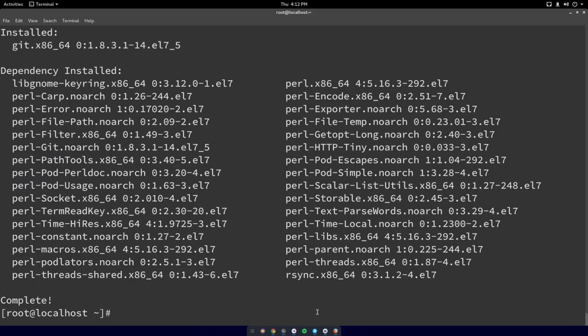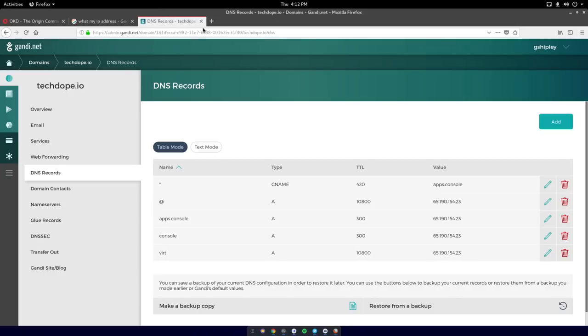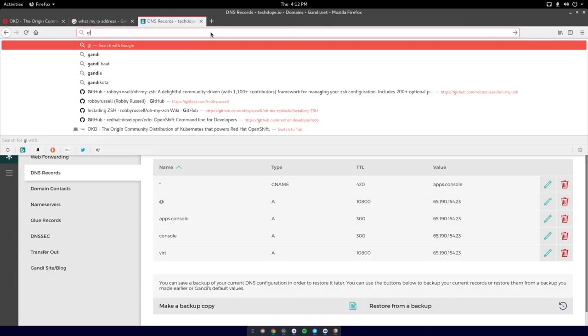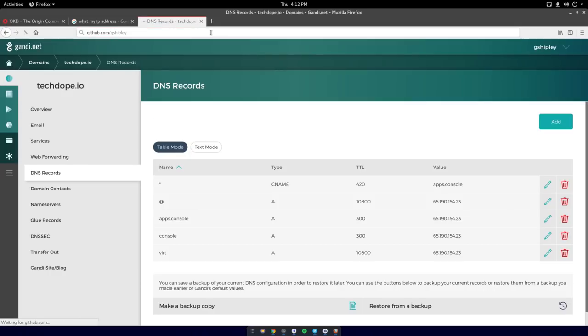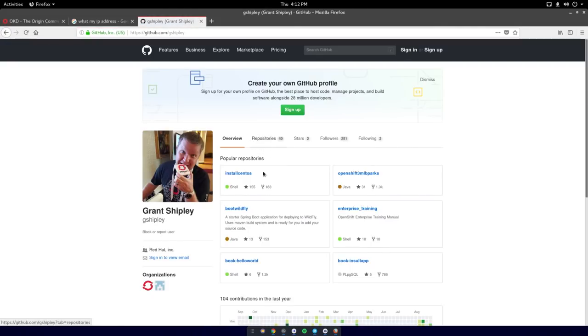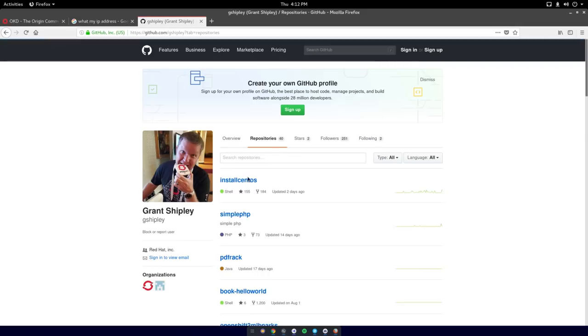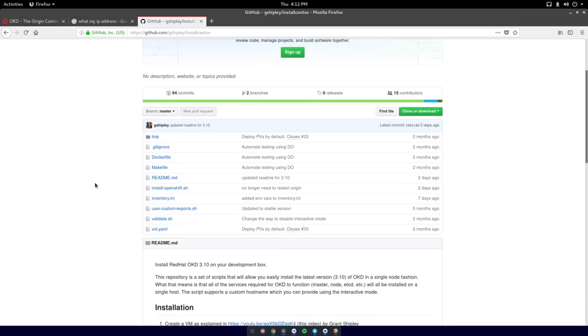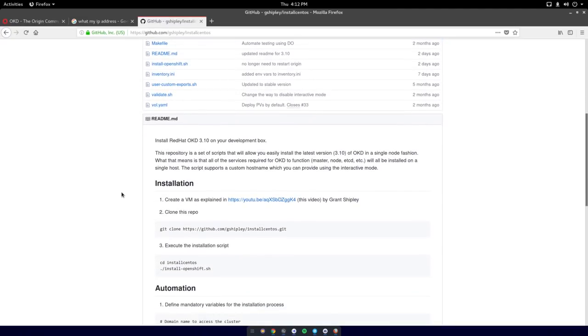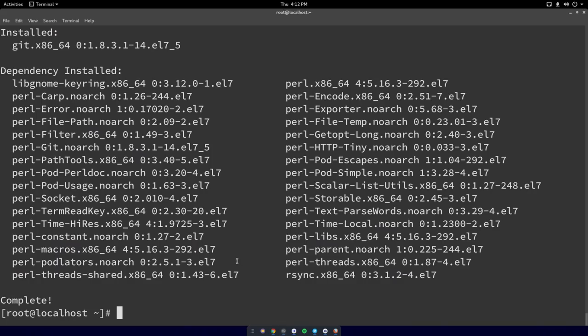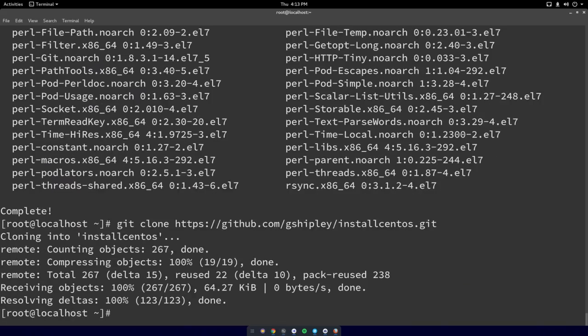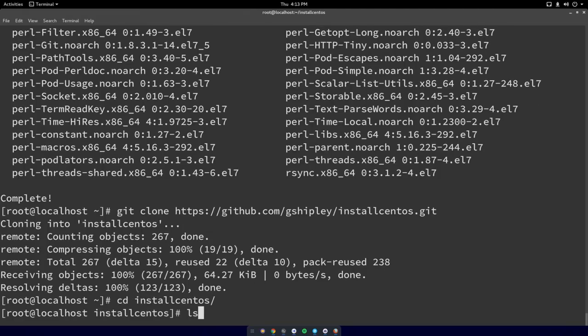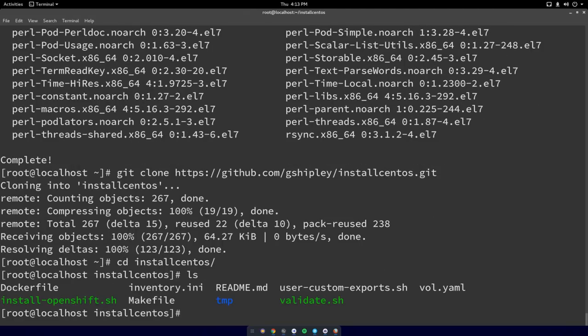All right. So now let's go back to Firefox and let's go ahead and go to my GitHub repo, github.com/gshipley. I install OpenShift so often that I've actually created my own automation on top of the Ansible playbook. I do have instructions here on how to do this, but I'm just going to git clone my repo here. This is basically going to create a new directory called install CentOS. And inside of this, I have a shell script called install OpenShift.